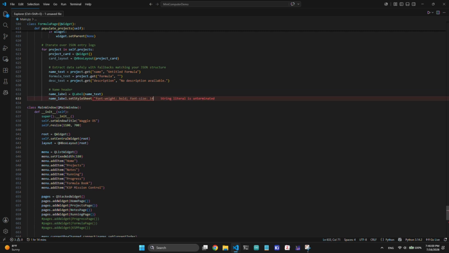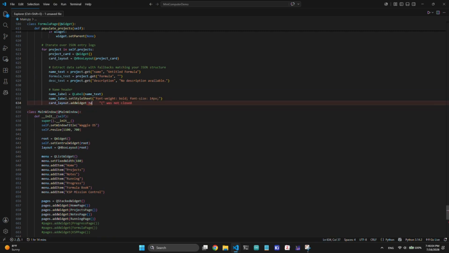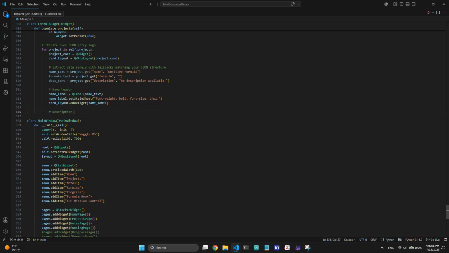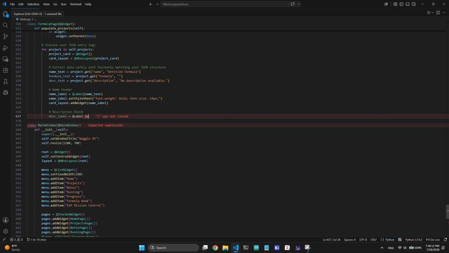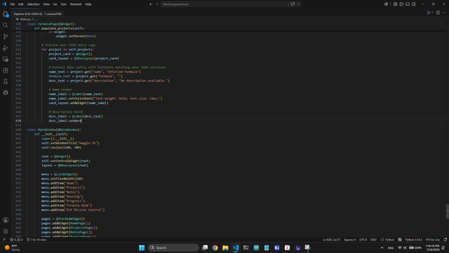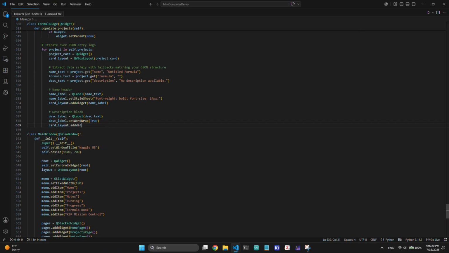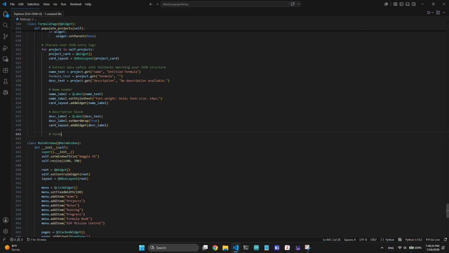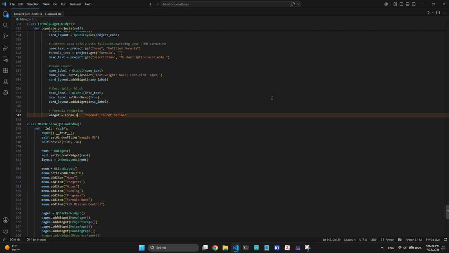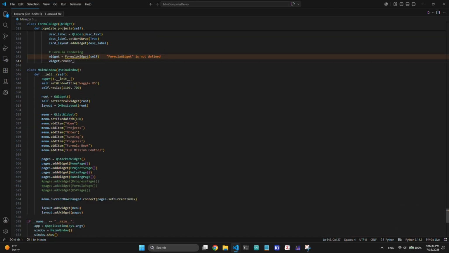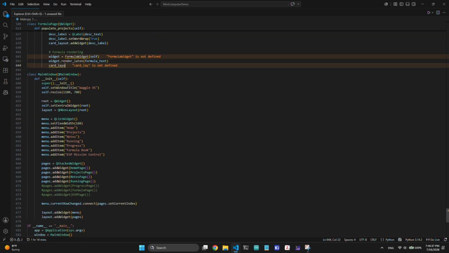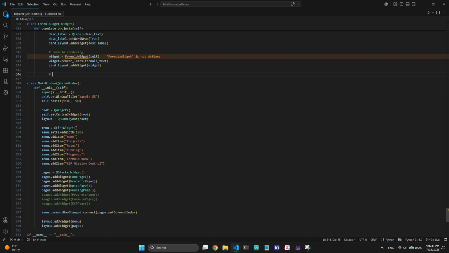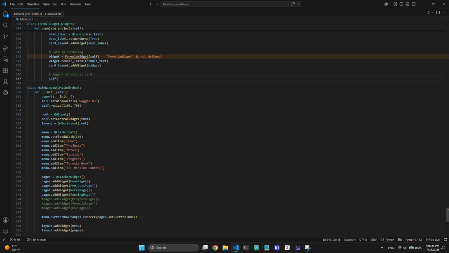We let the name be a label, the formula be a matplotlib graph with no actual graph, and then the description will be another label. So we will need to make a formula widget because putting it in here would be way too complicated. That's why we have the formula widget class when it's not defined yet. We probably should have put it at the top, but who cares?